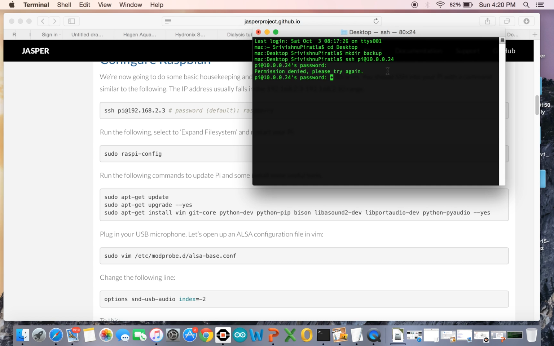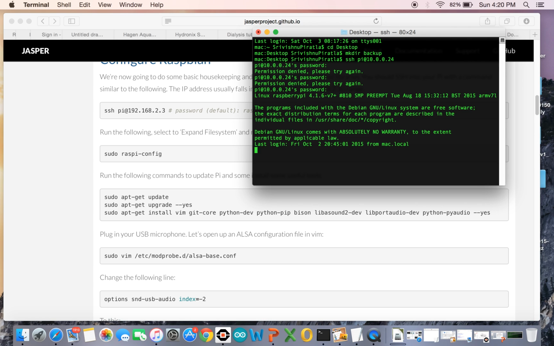You can also change your password. I think I changed my password. No, it's raspberry. There. Okay, so the password is raspberry, and then it'll come up to this. Oh, you have to be on the same network as your Pi to do this.